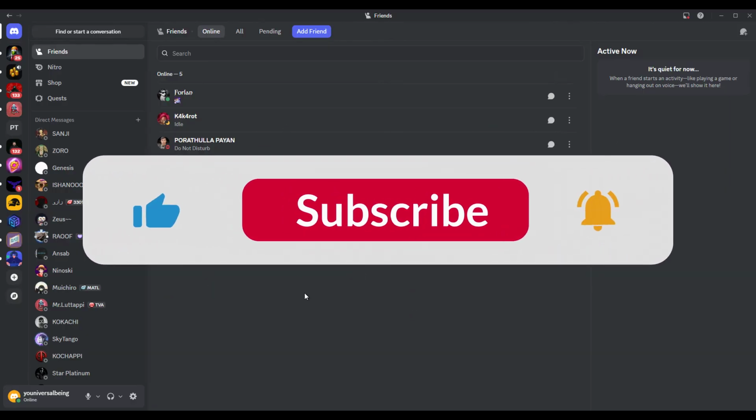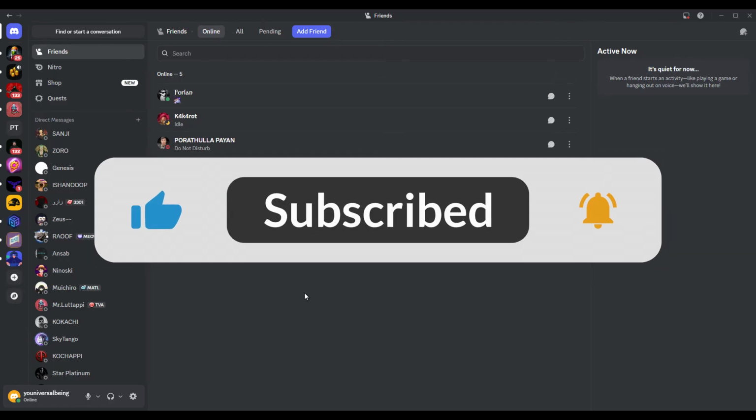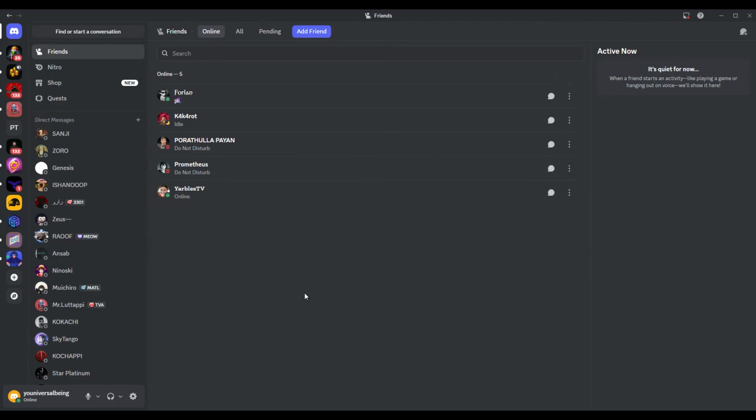First, open the Discord PC app on your computer. You can do this from your desktop, taskbar, or start menu, depending on how you have Discord installed. Once Discord opens, make sure you're logged into the correct account so you're viewing the right settings.